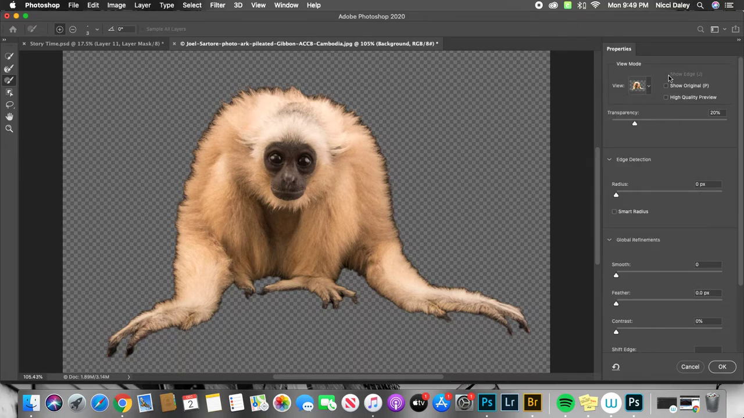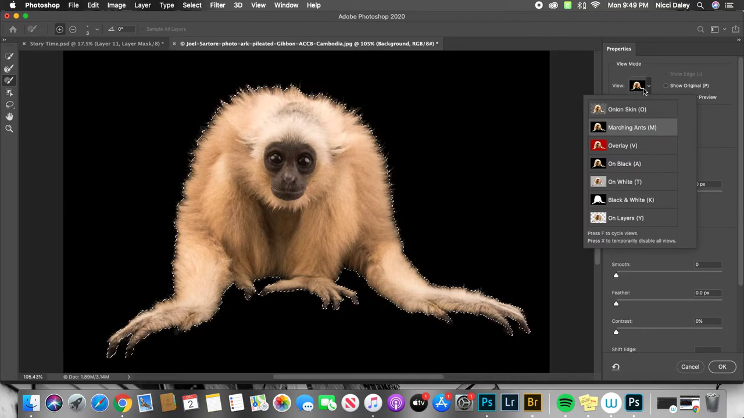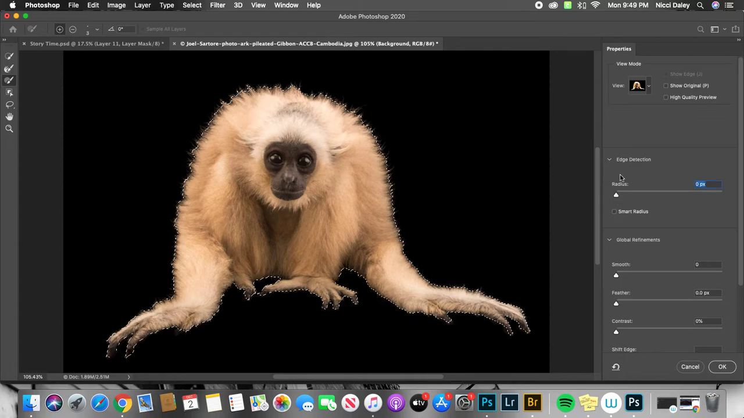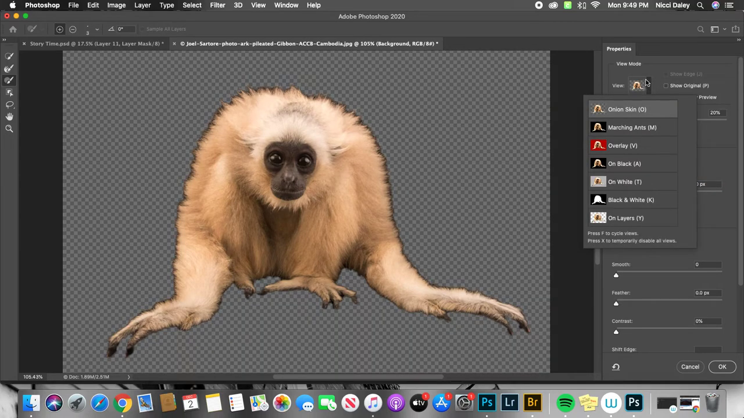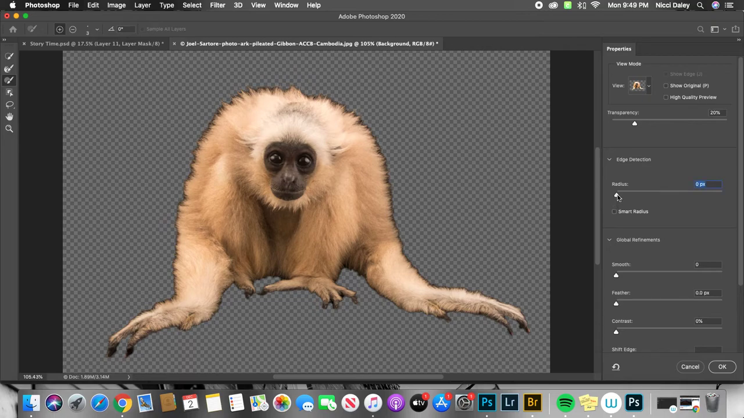Okay, so let's talk about some things over here. Your edge detection will show you what you're working with, right? It shows you where your edge is. Now, for what we're going to do, I'm going to keep this at 0 because I don't want Photoshop to try to find the edge for me. This might help in some situations, but for what I'm doing right now, I want to try to find the edge on my own. So here's what we're going to do.